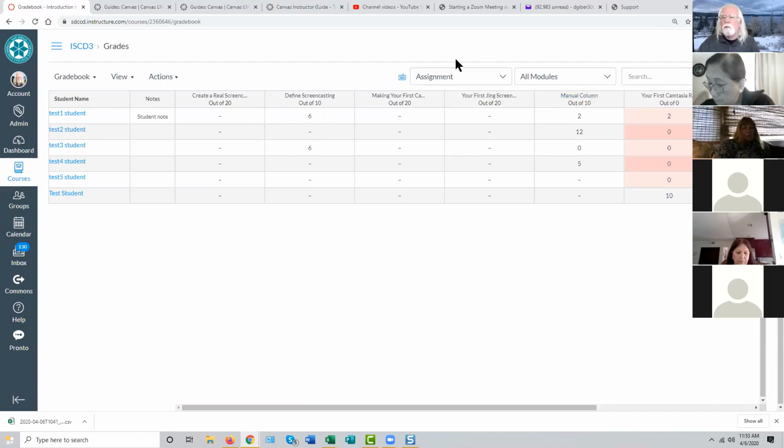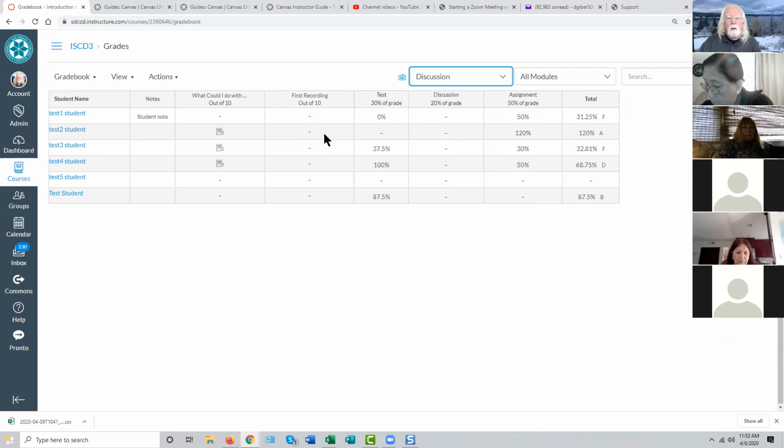But you can also use the speed grader to grade discussions. Here I have 3 students who have participated in the course discussion.